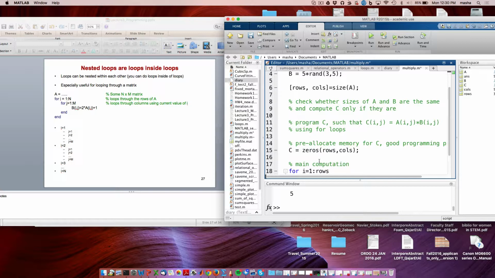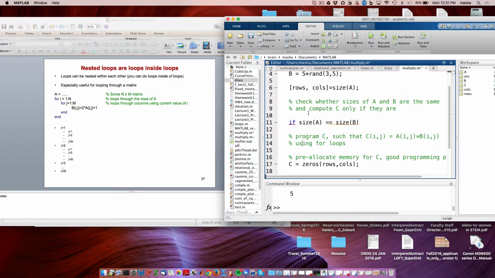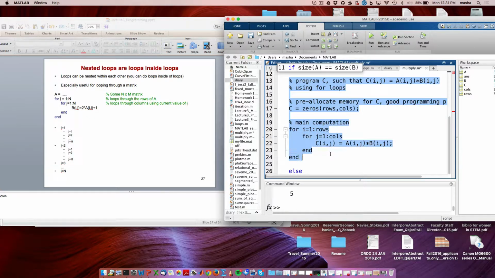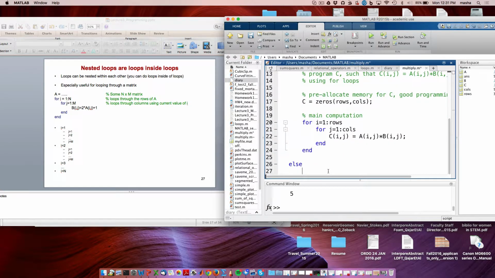Mitchell? Steinsberg? So how would you check whether they're the same? If size A equals size B. Okay. How do I write equal? Because I'm checking whether they're the same. I'm not assigning anything. And basically I'm just going to put everything else to be done if those sizes are equal. I'm going to indent the code a little for readability. Otherwise, display some error message.